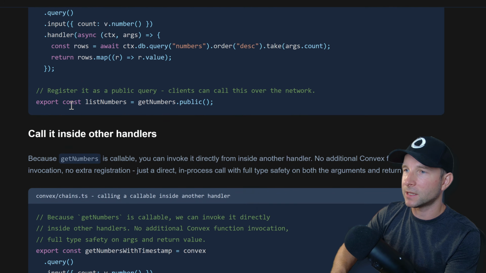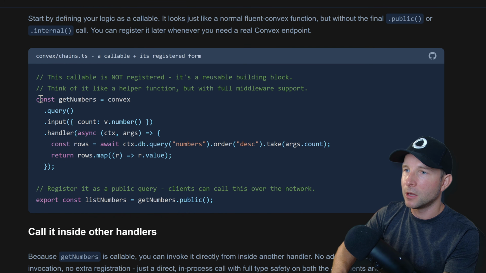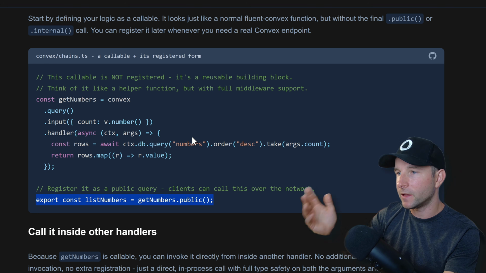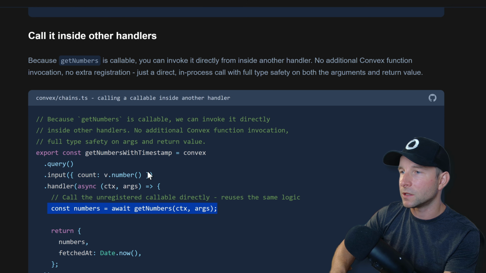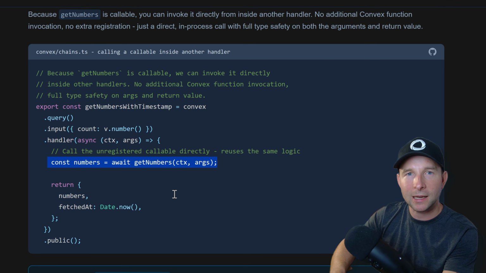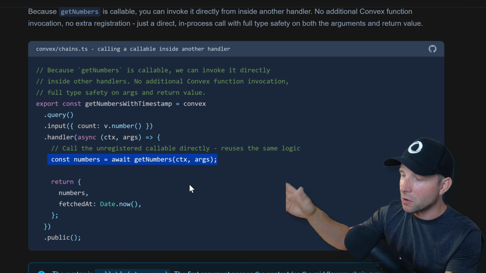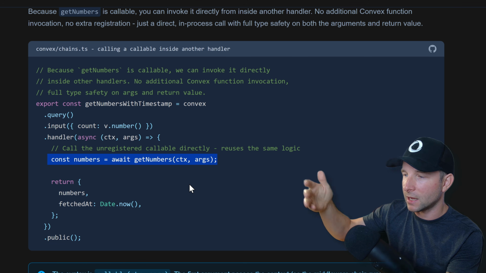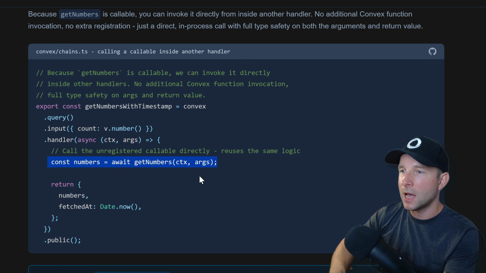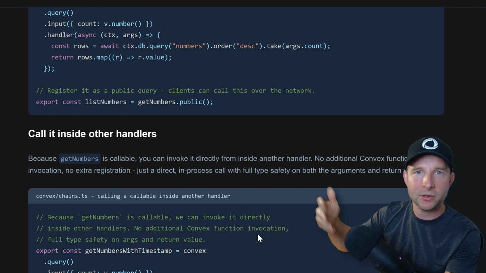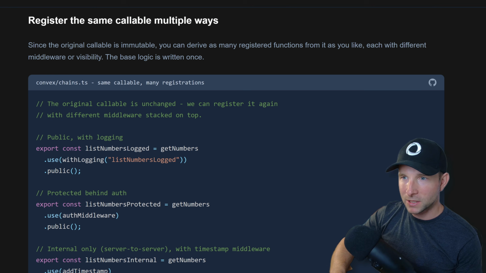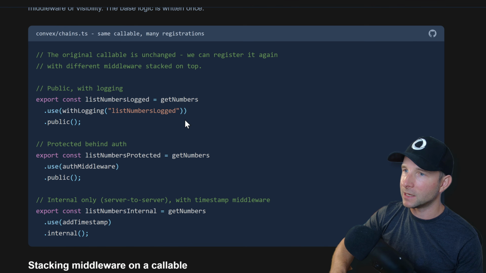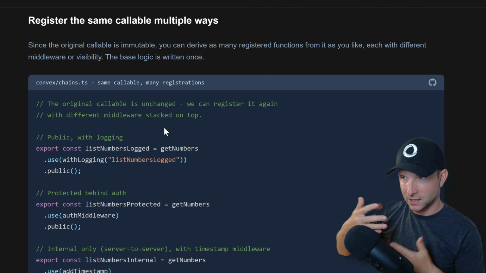Yeah, so back to the docs, that's basically what it explains here. You can create reusable functions, and then you can register them via the .public or .internal at the end. And then you can call those functions from within other function handlers. It means that you don't incur another Convex function overhead call, and you get a nice reusable set of library functions.